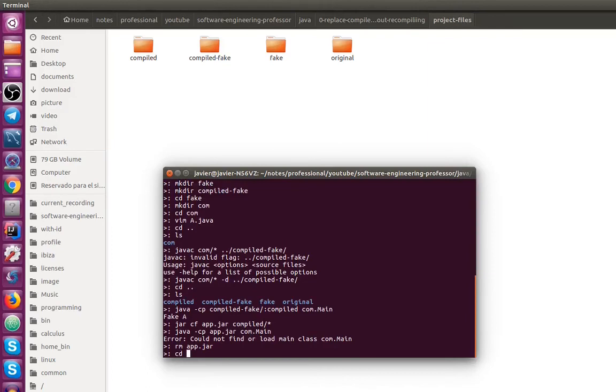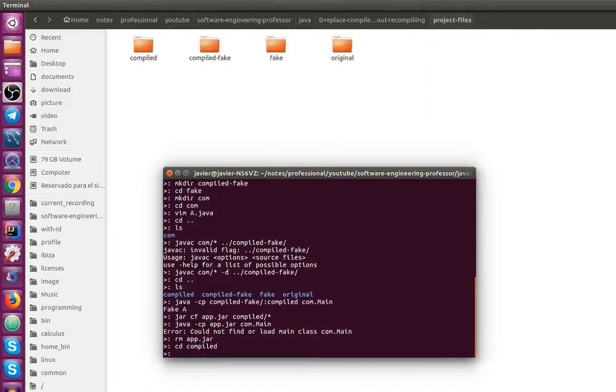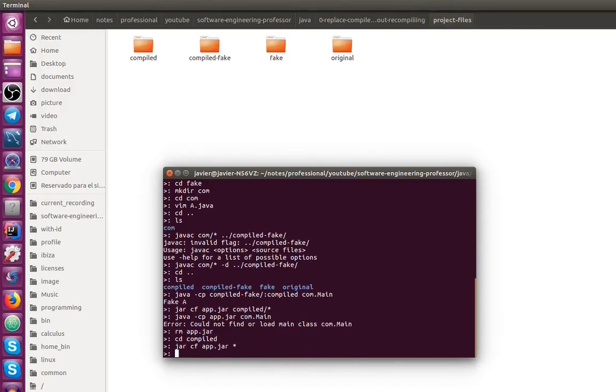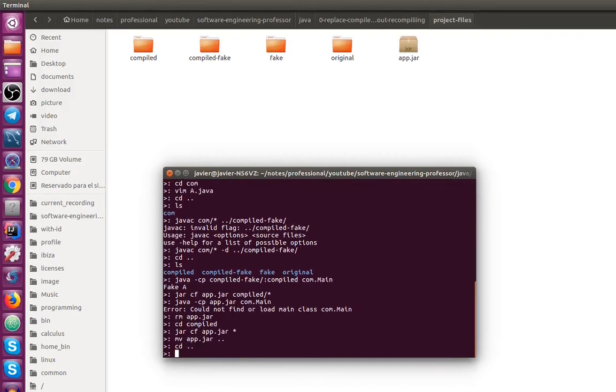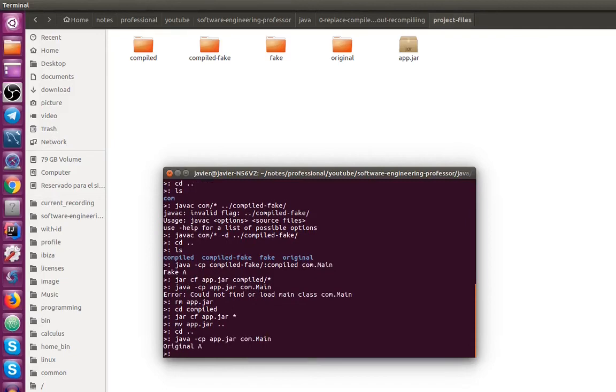You have to step into the directory. So you have to do it this way. So right now we can move the jar here, and if we execute it again, it should work. Yeah, that's right. So we can see here that we have created a jar. We are executing the application from it, and it works correctly.